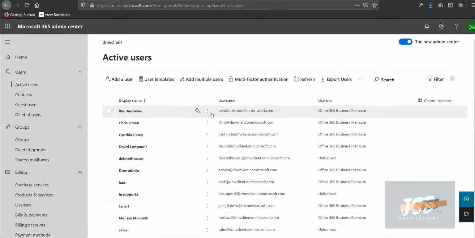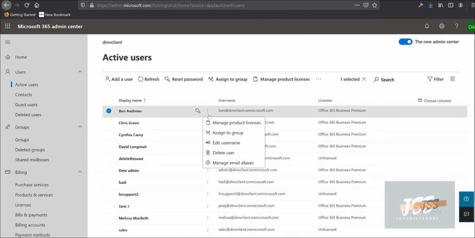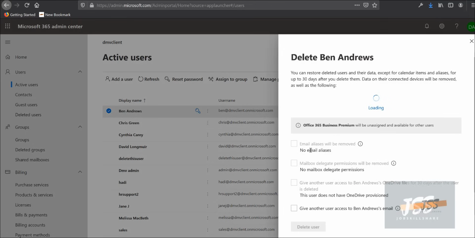So you go to active users. Let's say for whatever reason, we are told to remove Ben. So we're going to go ahead and remove Ben by clicking on these three dots and just click on delete user. And then you see right here, we get some more options.